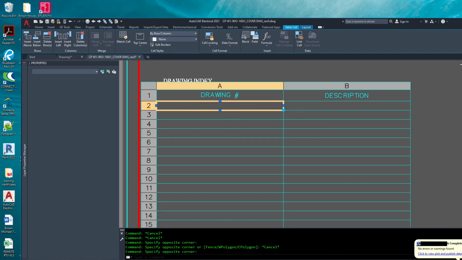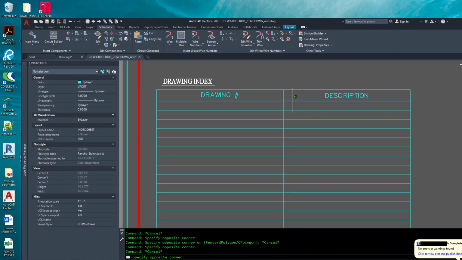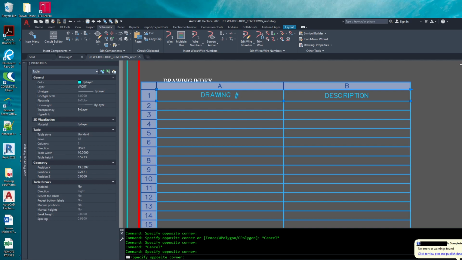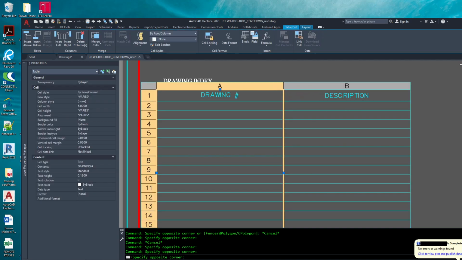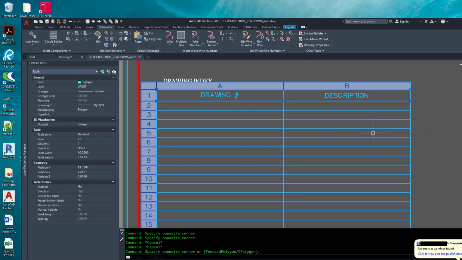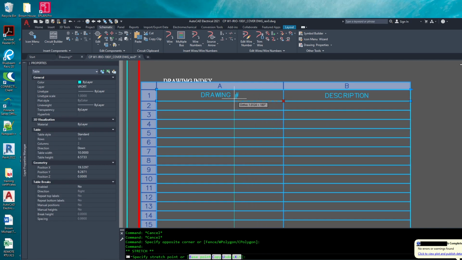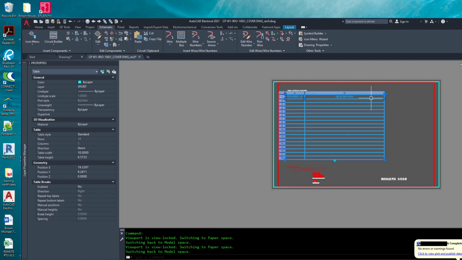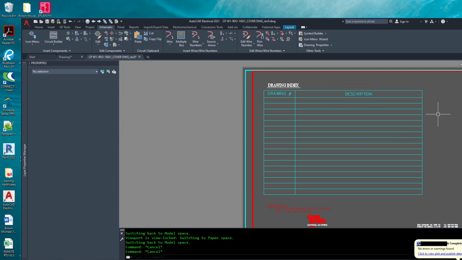So now you can adjust these by coming in here. If you click on the table, just highlight the table itself, you can grab this and you can make your column smaller, like this. Okay.